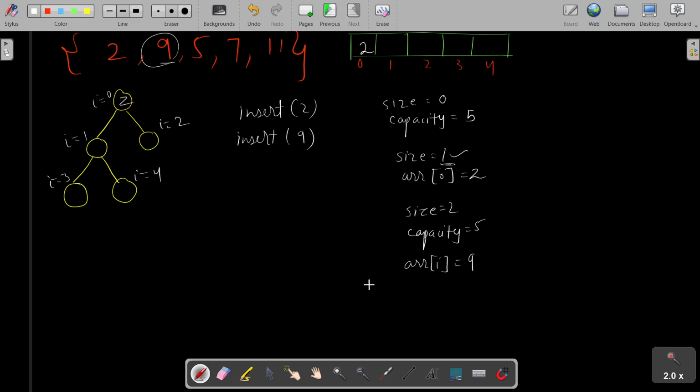So ARR of 1 becomes 9. Now what we'll do inside the for loop: for int I equals size minus 1. Size is 2, size minus 1 is 1, so I becomes 1. Looking at the condition, I does not equal 0. This condition is satisfied because the value of I is 1 now.